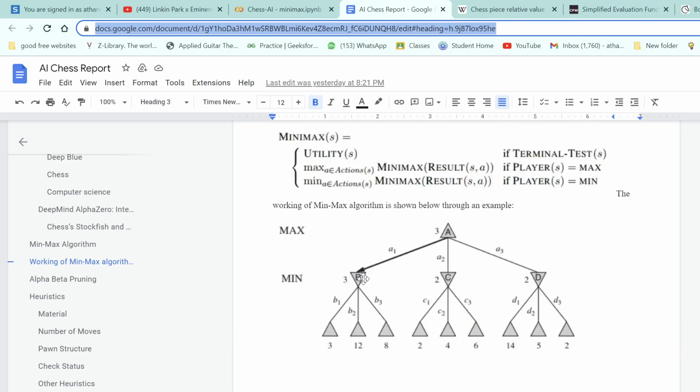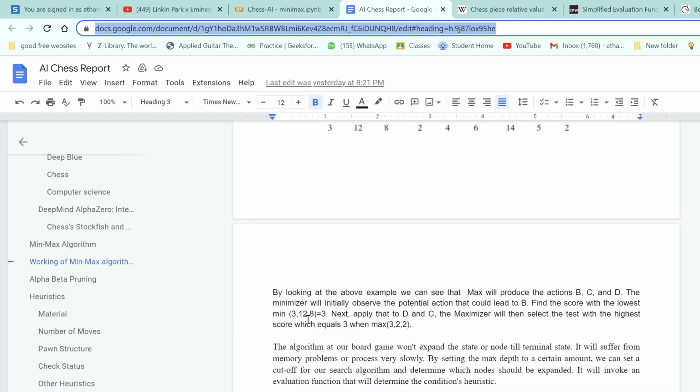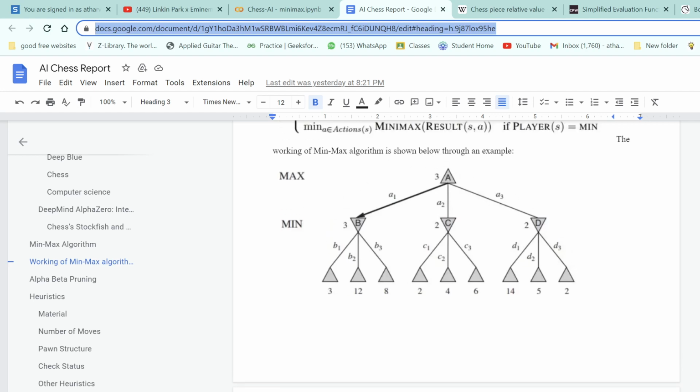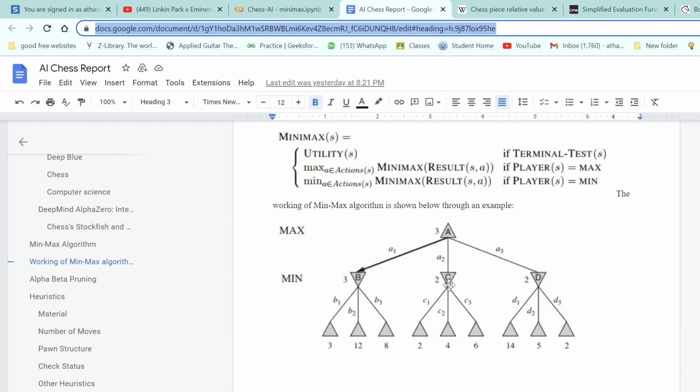The black player will choose the move order which will in turn minimize the game's result. So in this position, we can say that the higher score will be generated when max is 3 to 2. So the max player will play move C, so that it gives them the maximum value.